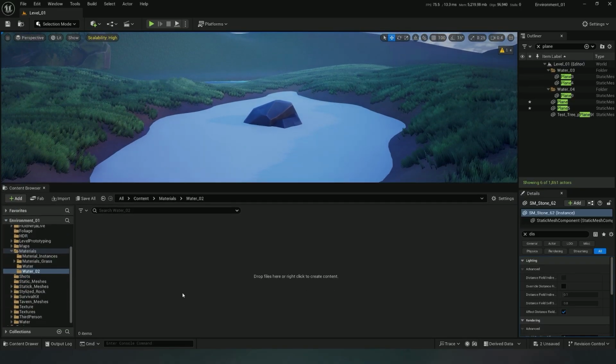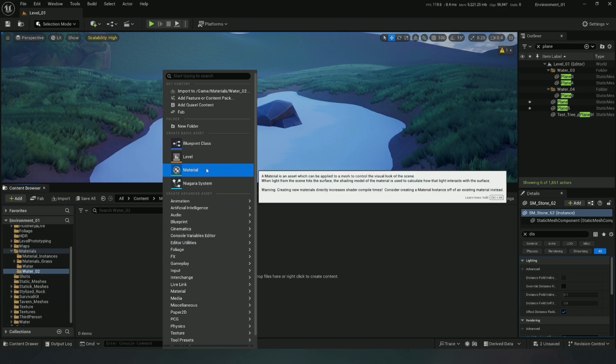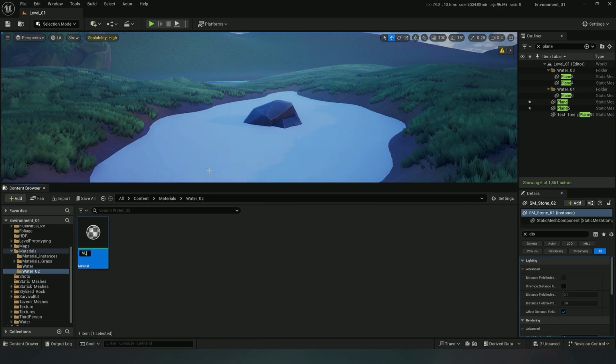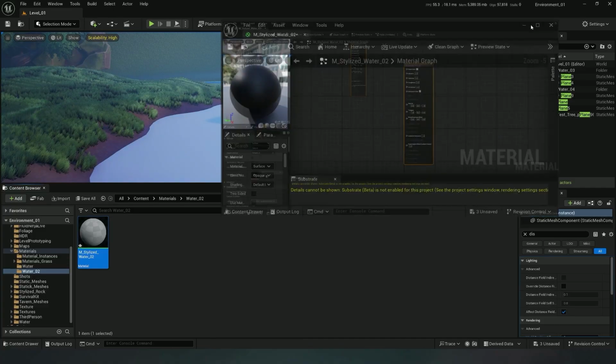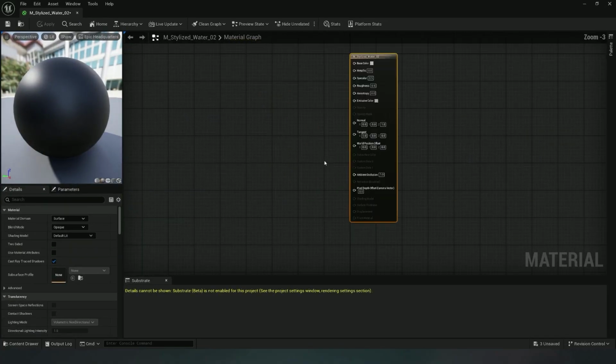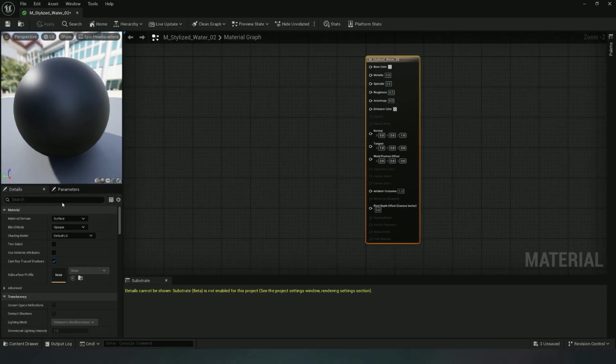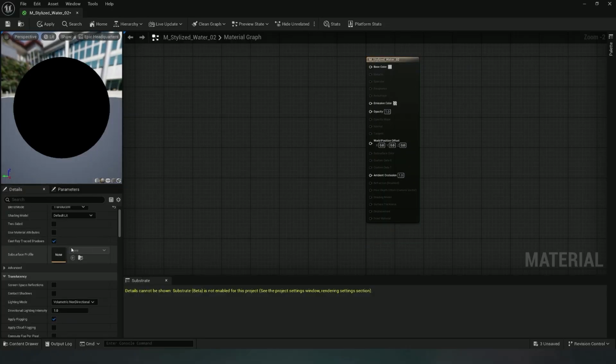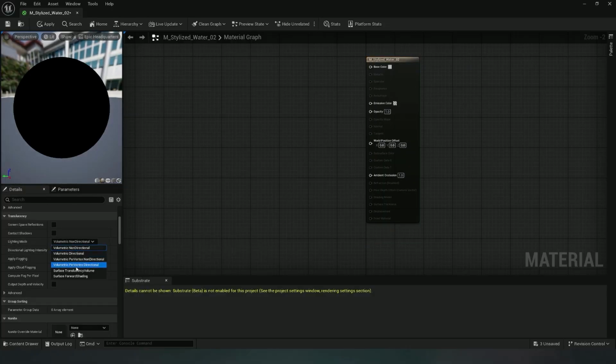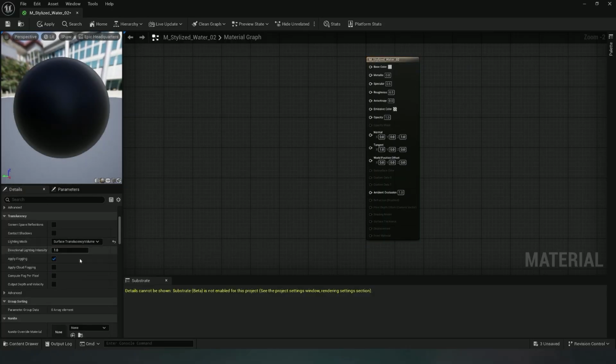Let's start creating the material, and for this, I'll simply create a new material and name it Stylized Water number 2. Now, let's open our material, and before we start, I want to change the blend mode of the material to translucent. And also change the lighting mode to translucent because we will be creating a water material.